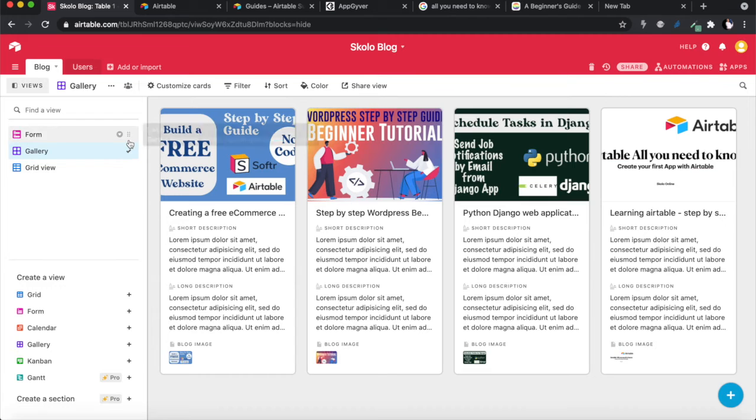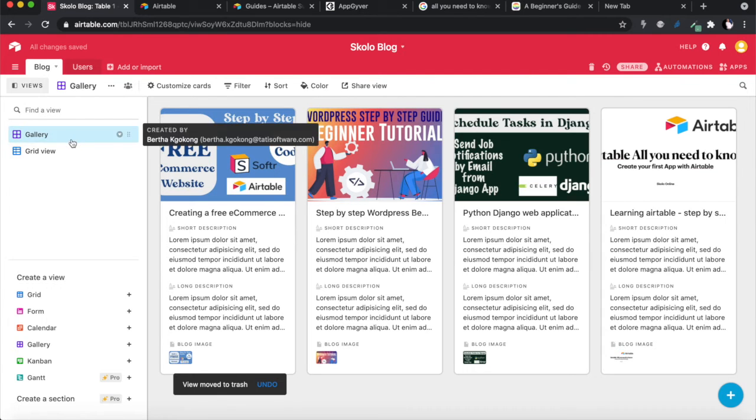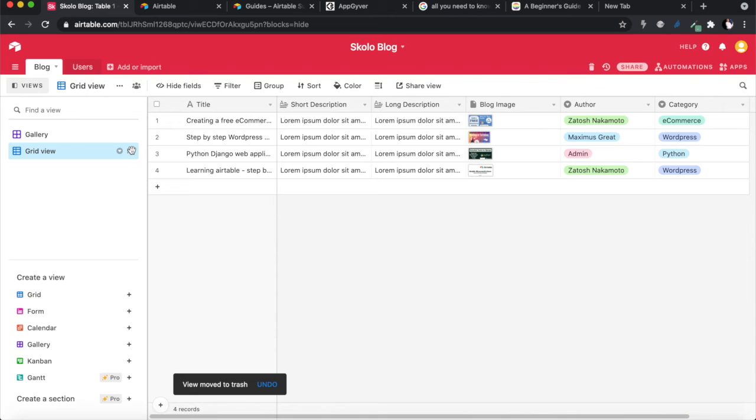If you don't want a view, for example you don't want this form view anymore, you can rename it and call it something else, or you can delete the form and say, delete that form, I don't want it anymore. And for the grid view and the gallery view, maybe you want to rename them because perhaps the name grid view doesn't make sense to you.